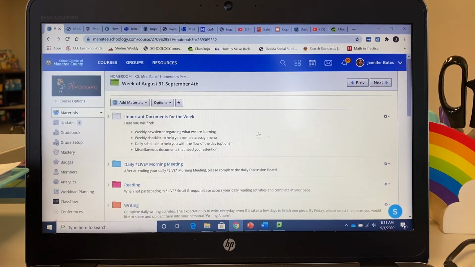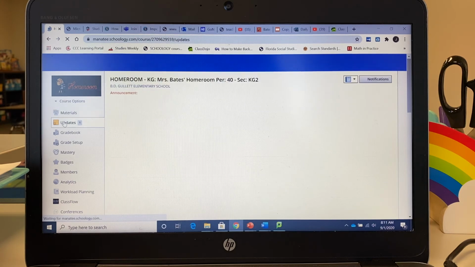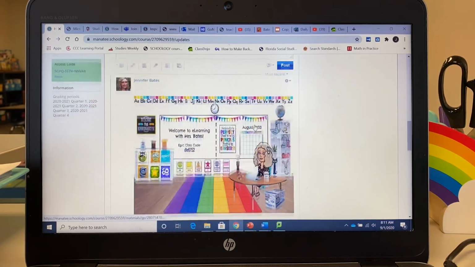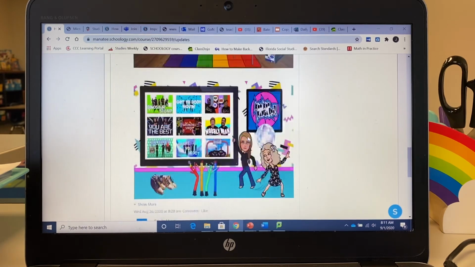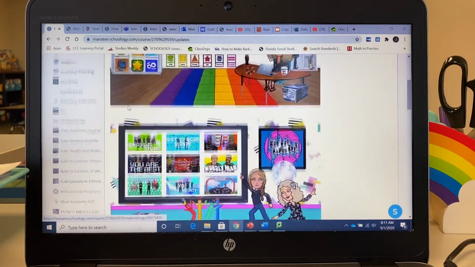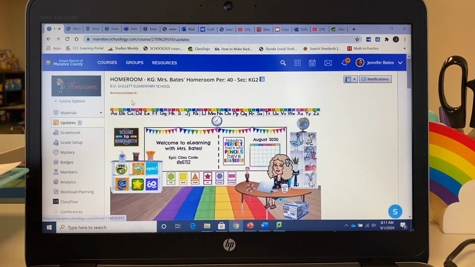And that is our classroom in a nutshell. We will sometimes put up updates. It's kind of like that first screen when you logged in. Currently, I just have my Bitmoji classroom here. I do not have any updates currently. But here's where I can do polls and make important announcements. All right, so that is our classroom.